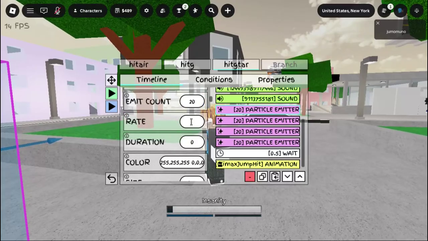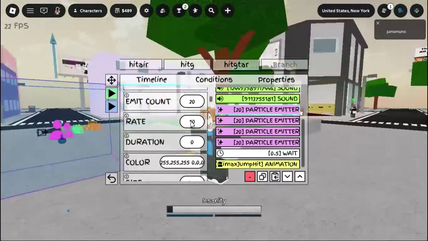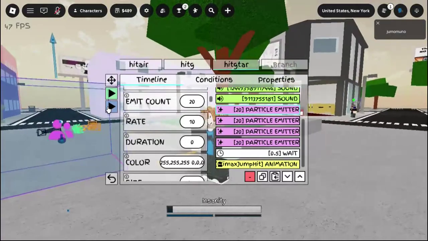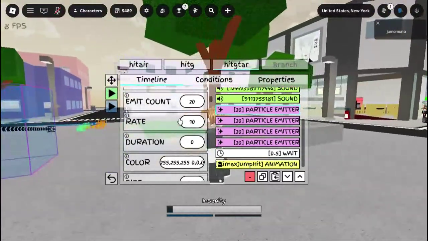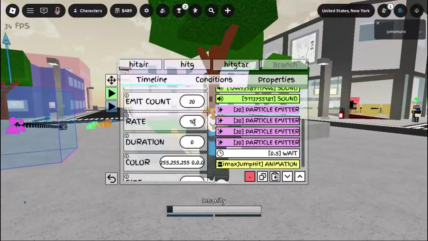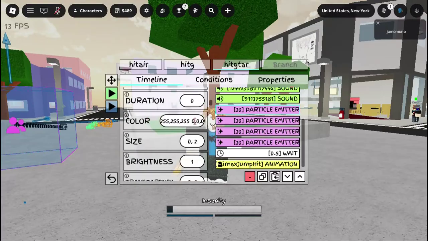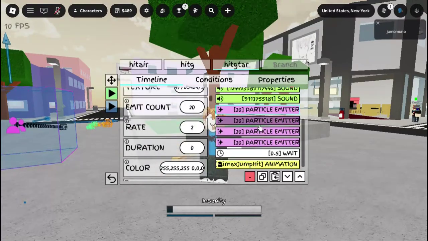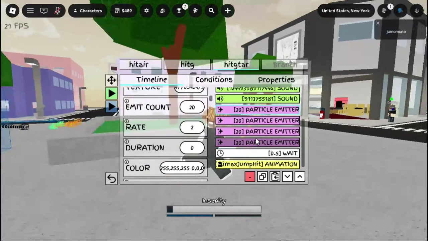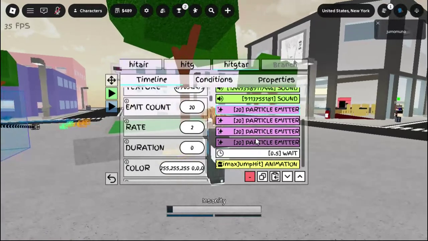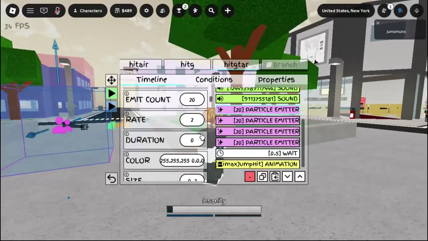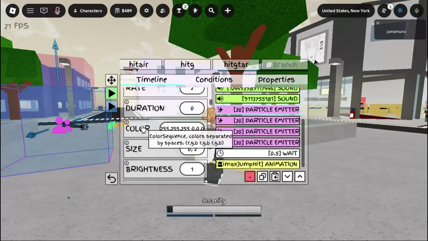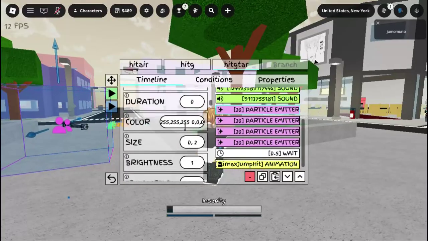Rate can be anything. As you see, but higher rate without duration will lead to lag. So I'd say like a small rate, like 2, because you're just gonna use a lot, so it kind of tracks. So when they get knocked back, it goes 1, 2, 3. They go across the spaces for the particles to appear. So color, leave it blank.